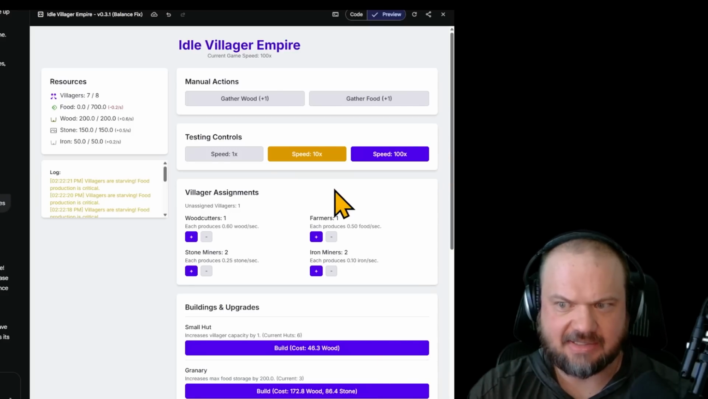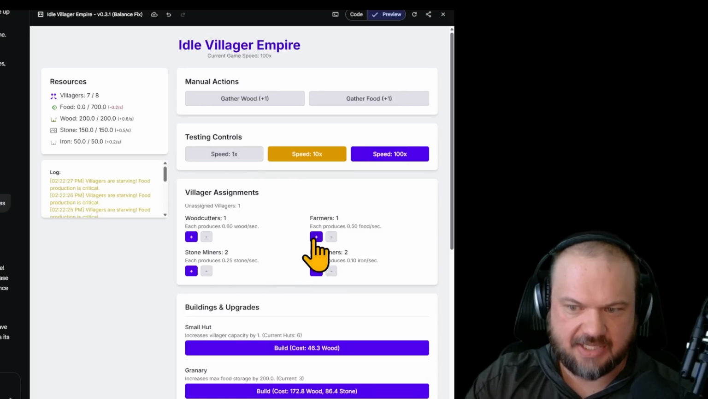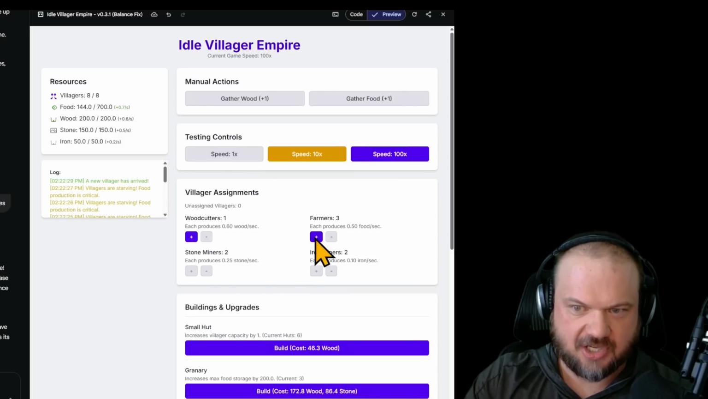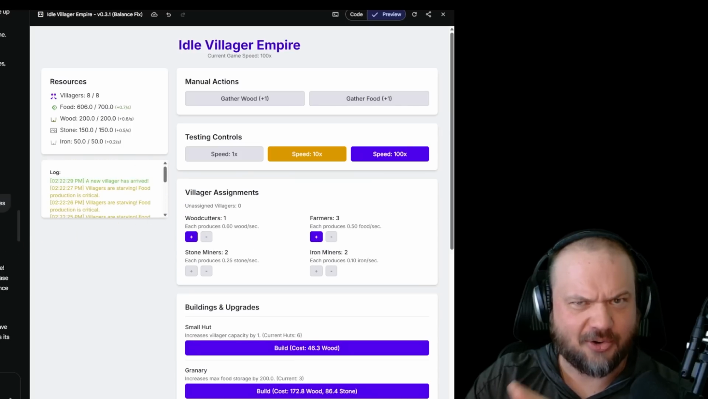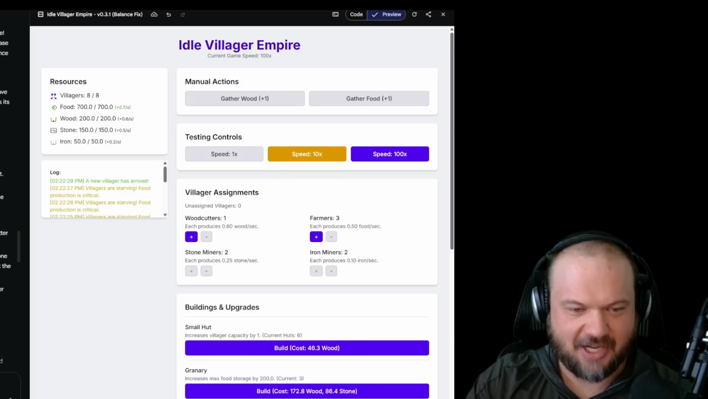Here's where things got kind of interesting for me, because what I did was, hang on, saying my villagers are starving. So it added some sort of a villager starvation mechanic. Sorry, I had to add some more farmers or that was just going to bother me. Okay, we're done. We're good. I think my villagers are safe.